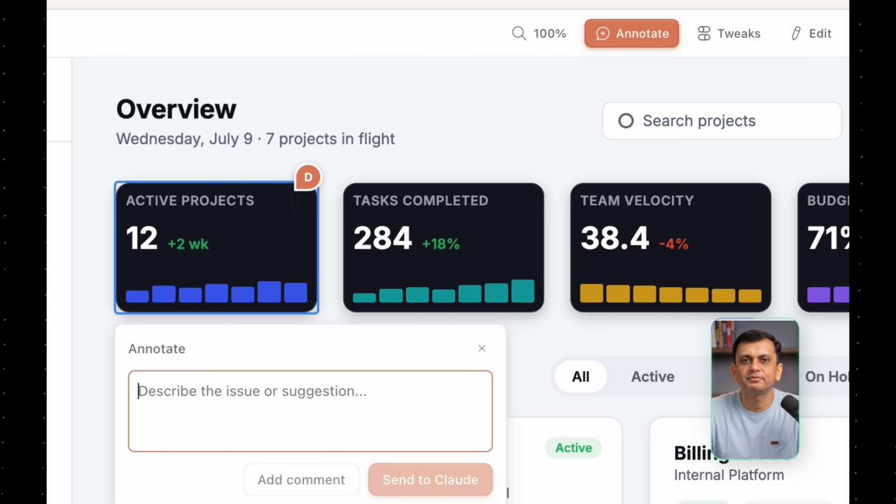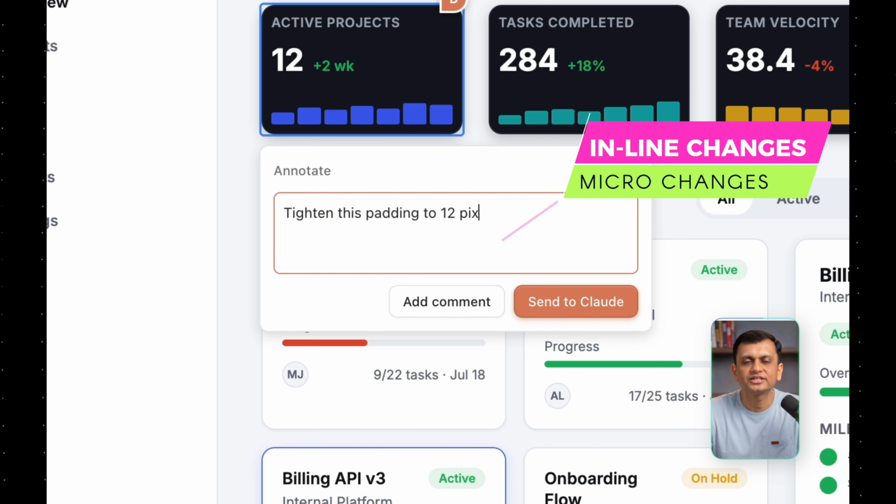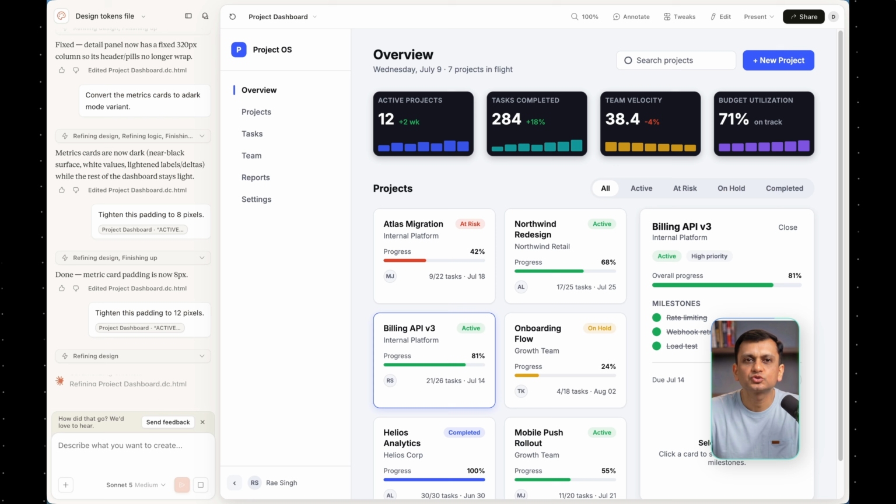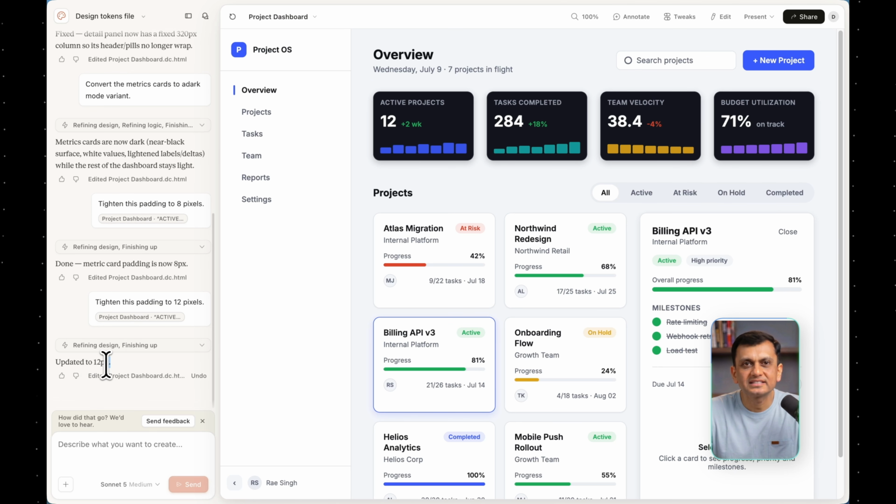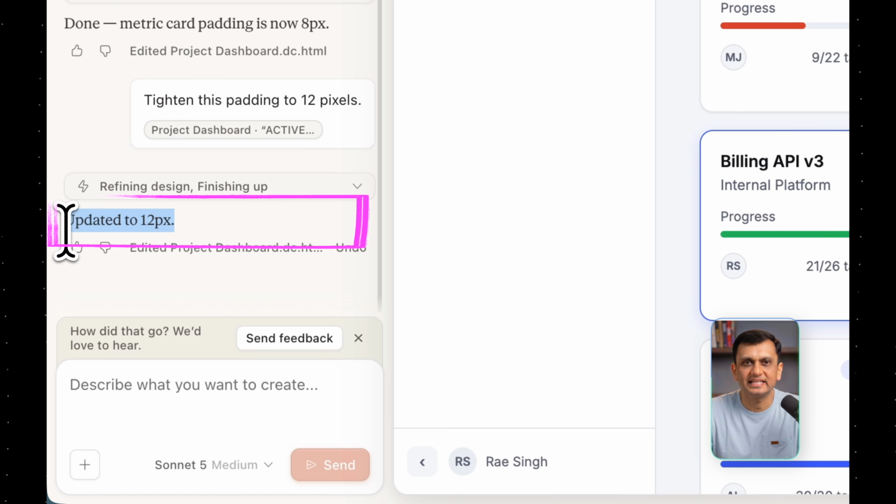Click an element, leave a precise note. Tighten this padding to 8 pixels. I ran this twice back to back. 8 pixels, then 12. Both landed cleanly.